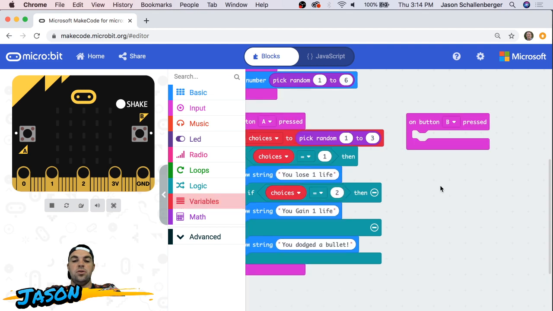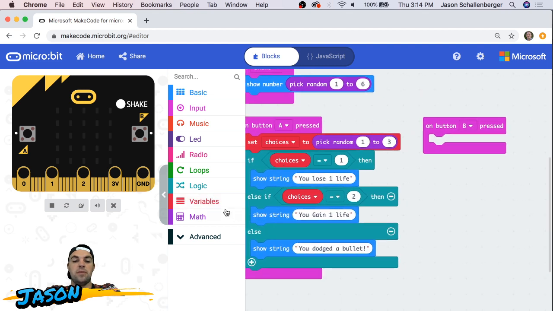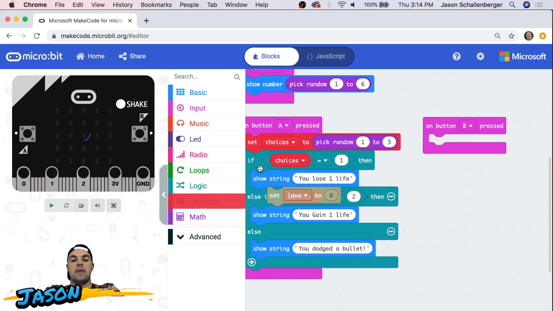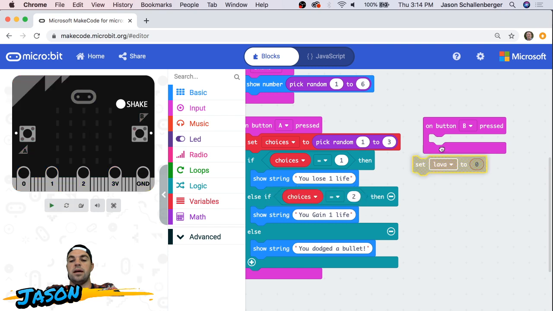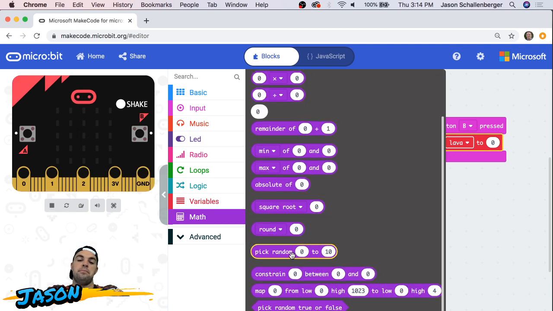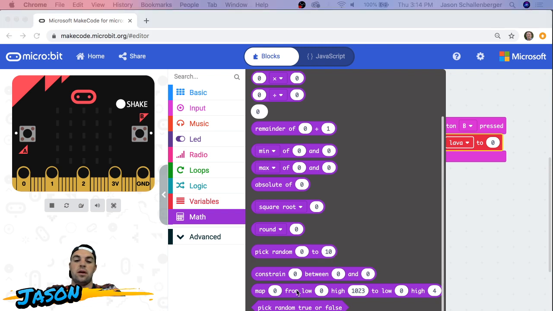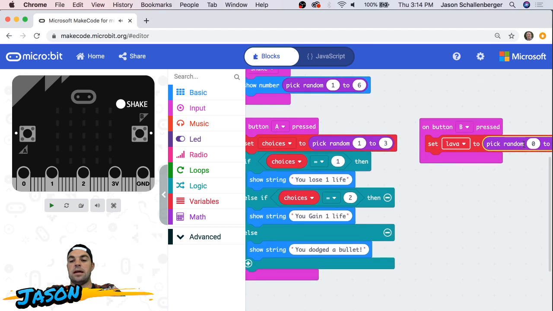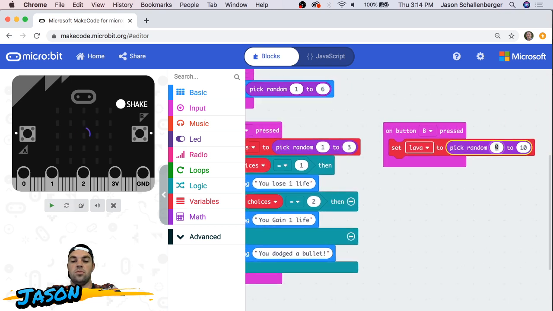And then in an on button B press, just like we did here in the A, I'm going to create a new variable, and I'm going to call this one lava. Okay, cool. So now I'm going to set lava to 0. I'm going to add that into my on button B press, and then instead of 0, I'm going to go to math, and I'm going to grab the 1/4 from the bottom, pick random 0 to 10. I'm going to grab that, throw it on top of my 0 here, and I'm going to pick a random number between 1 and 2.